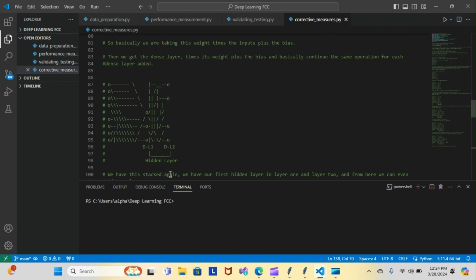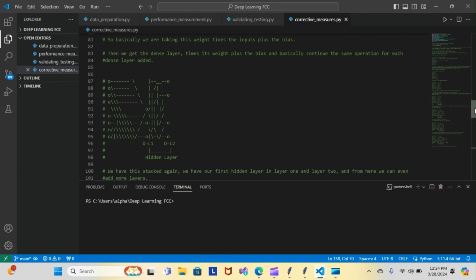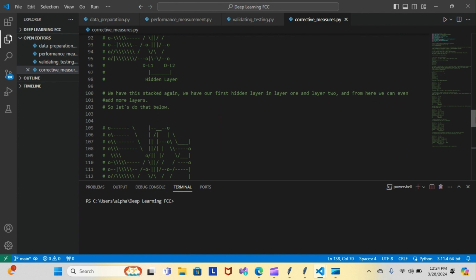We have this stacked up again. We have our first hidden layer in layer 1 and layer 2. And from here, we can even add more dense layers. So let's do that below.